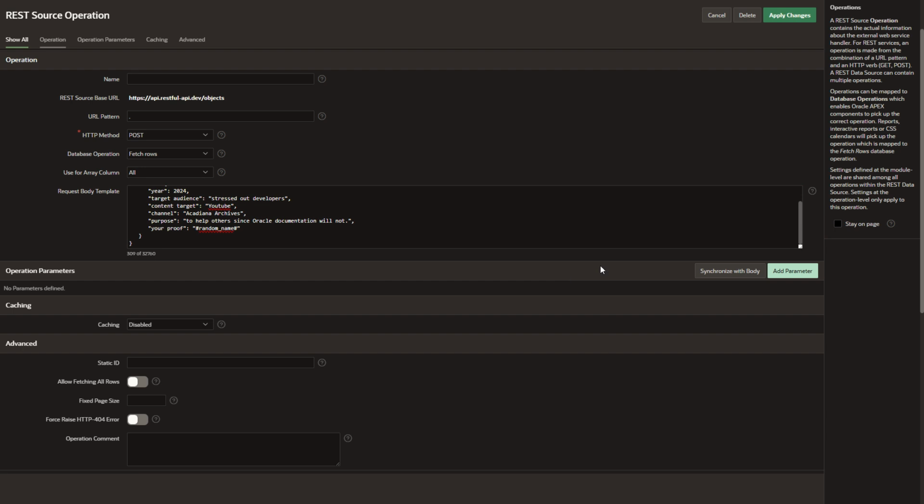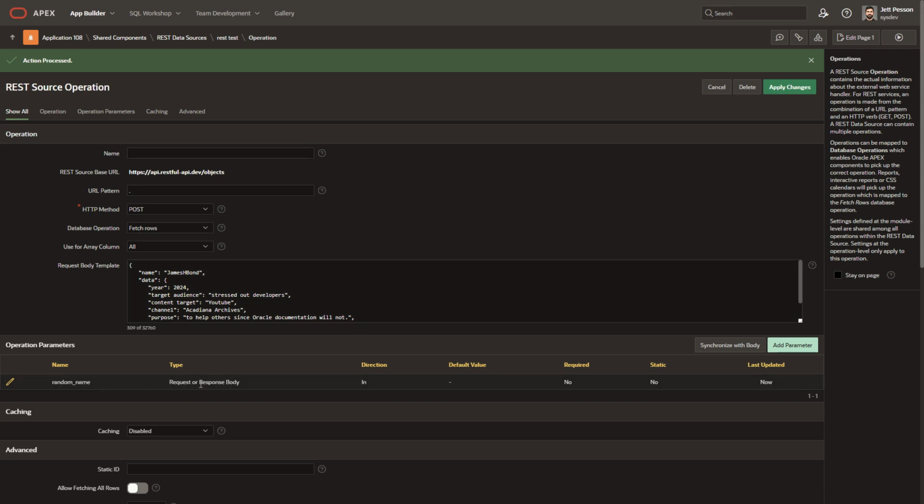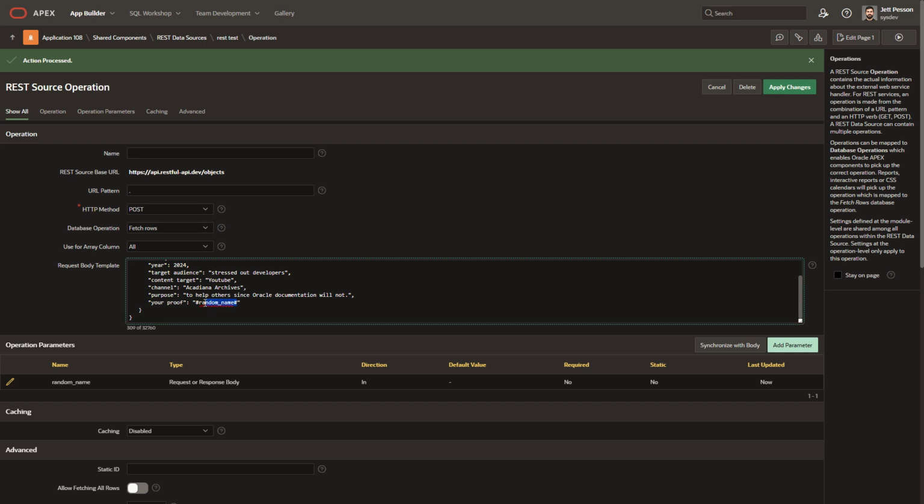So if I hit synchronize with body, okay, it will make my parameter for me. Boom, here it is. I could have done it manually. I could have gone click add parameter, added the parameter, and then matched the name exactly in here. But we just went ahead and put the variable name we wanted and clicked synchronize with body, and here it created our parameter for us, our input parameter.